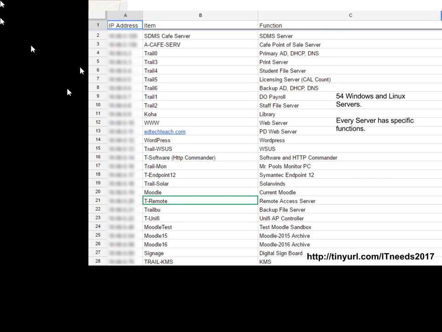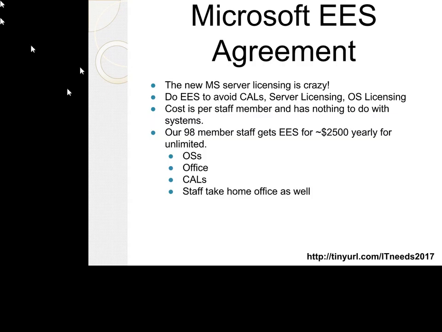Now, of those things, there's a couple that do multiple things because they fall together, right? Our Active Directory, DHCP, and DNS only makes sense to be on the same server, and our backup one that does the same thing is on its own server as well. But most of those other things are broken out to only one thing. Trail 3 only does the print server. Trail 4 only does the student file server. Trail 2 only does the staff file server. So those things are broken up, and if I need to change them, it's much easier for me to do so.